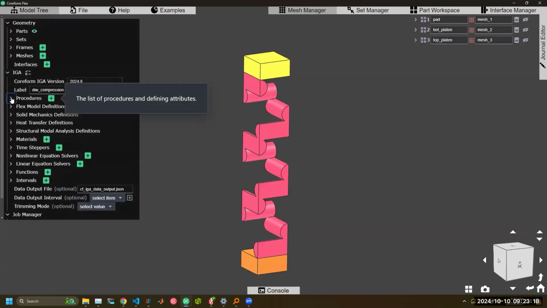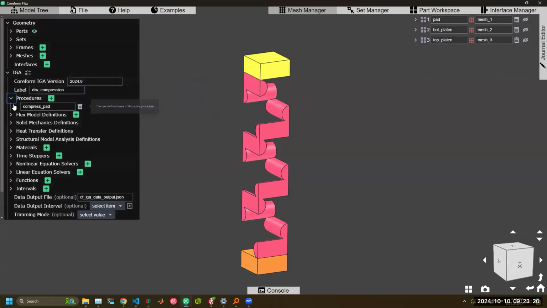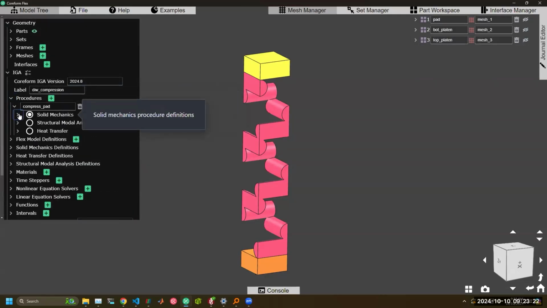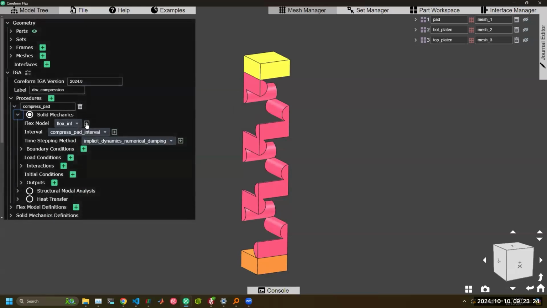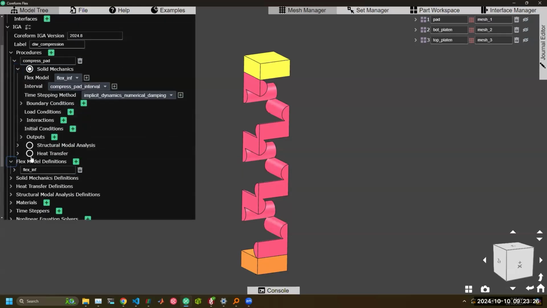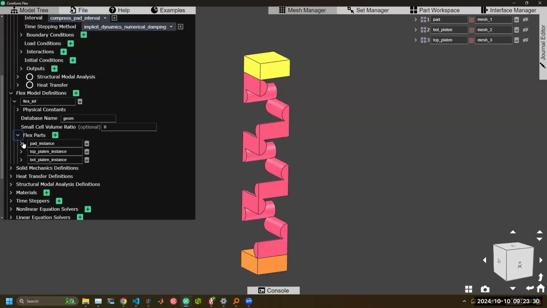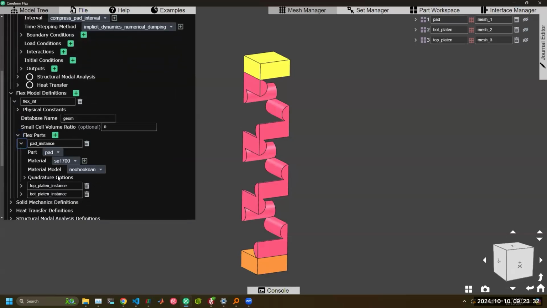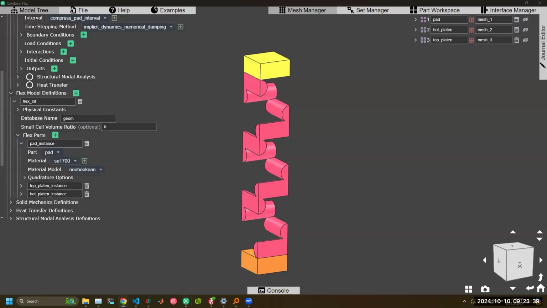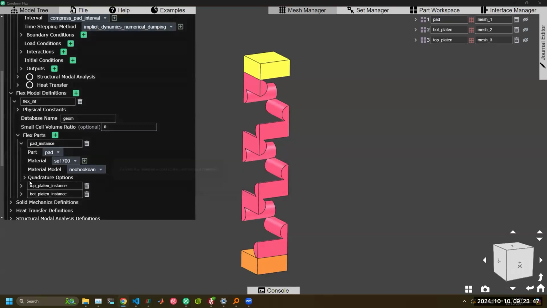So if we do this here, again, I created a procedure for this compression of the pad and a solid mechanics problem. For the Flex model, I've instanced the pad and the platens with a material from the literature. You can find the documentation of that material in the links from the original slide.